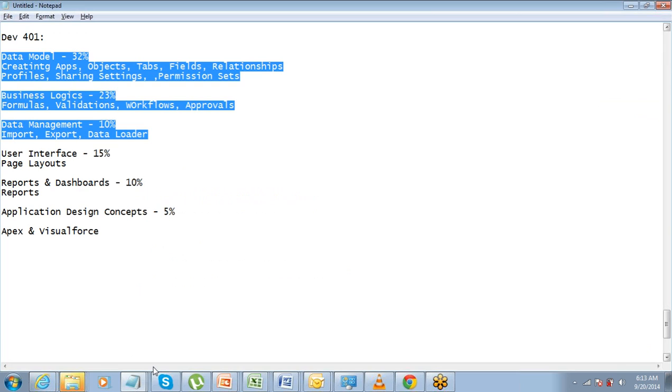Go to those topics, go to the help, read about it, make a note of whatever you feel is important, and then combine the notes. That's it.